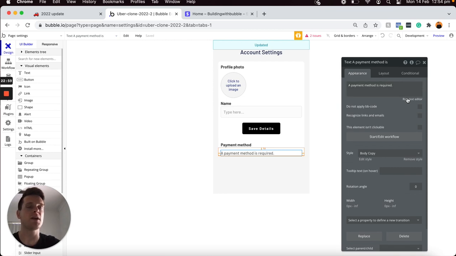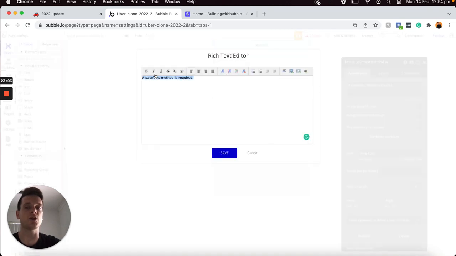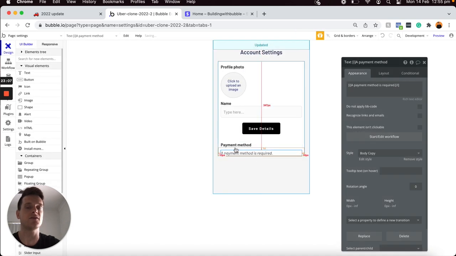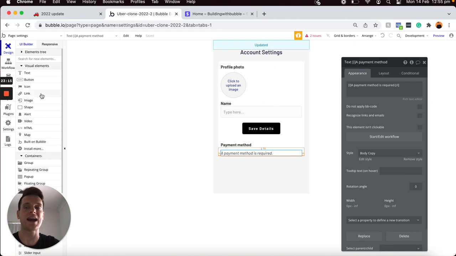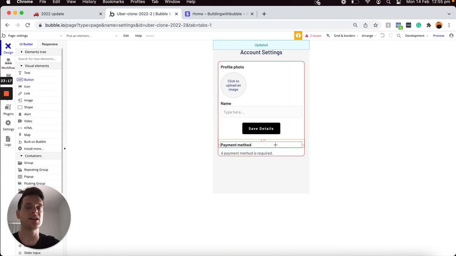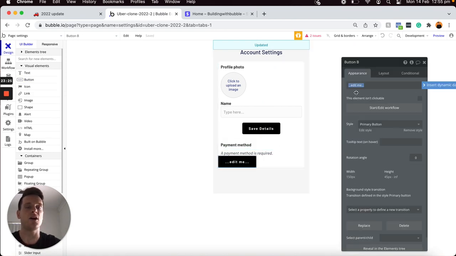And I'm going to open up our rich text editor. And instead of making this text bold, I'm just going to make it italics, just so it looks a little different from the text heading above it there. And then what I'd like to do is just add in another button element into our group. And I'll have this button display the word add card.